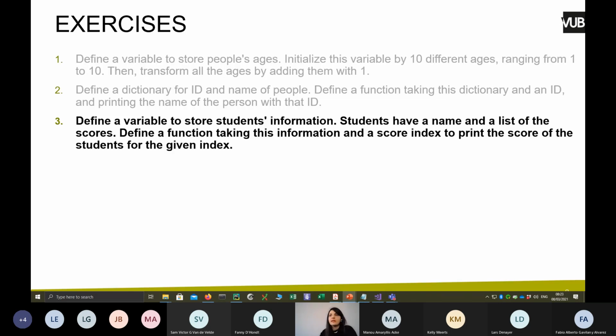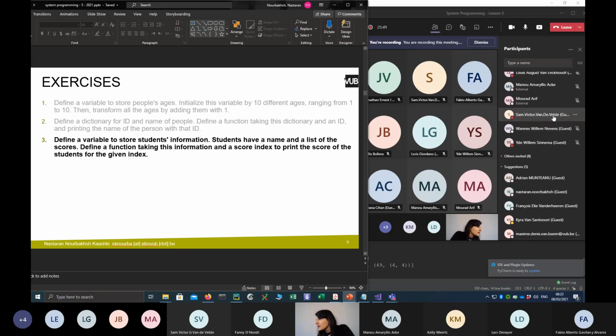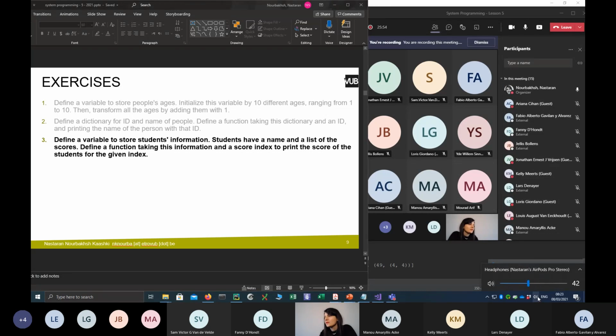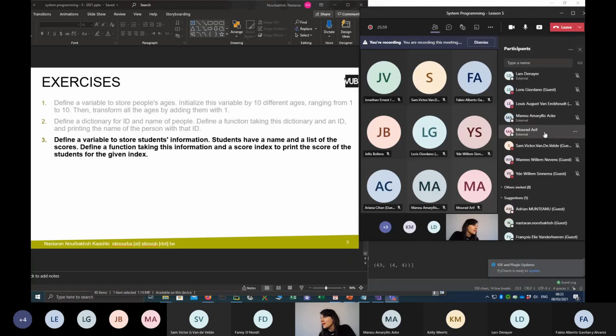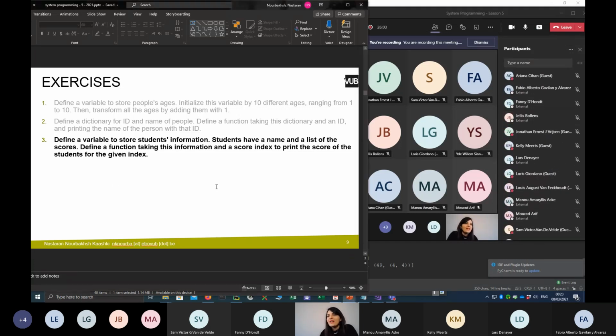So the last exercise was to define a variable. Let me check something here. I don't know why I hear some noise and it's very strange. All of you are muted, but I hear some noise. Okay.